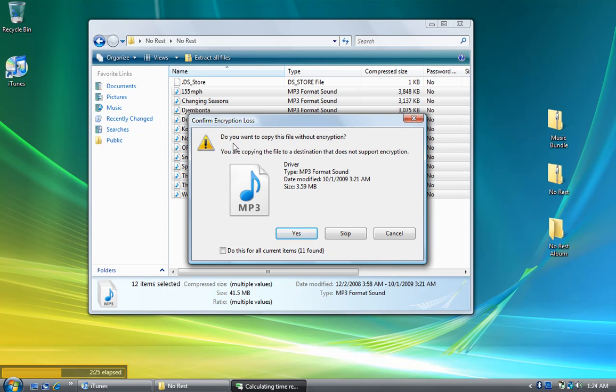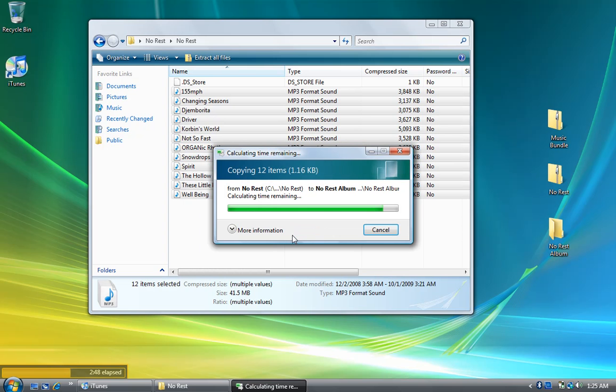Now it's asking you, do you want to copy this file without encryption? Well, of course, we do not need encryption. Now I could click yes, and then I'll get another pop-up for the next song. To make this easier, I'm going to click this checkbox which says do this for all current items. So this is going to automatically say yes, you can copy without encryption for all of the songs. So I click yes. It's going to go ahead and copy the rest of those songs into the No Rest Album folder. It's doing that right now.